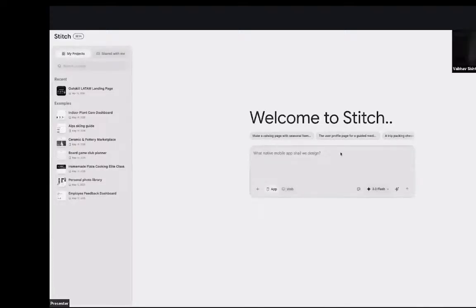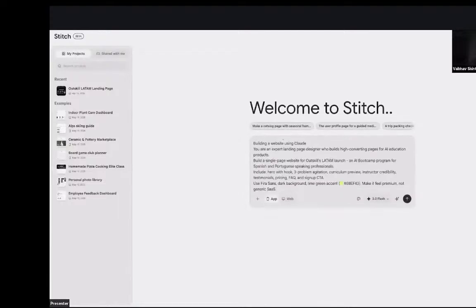For example, I can give a prompt like this. Build a website using Claude, or in this case, build a website not using Claude so much. You're an expert landing page designer who builds high converting landing pages for AI education. Build a single page website for Outskill LATAM launch, an AI bootcamp program for Spanish and Portuguese speaking people. And here's all the stuff. I said, use this font, dark background, light green accent, make it feel premium. That's what I say. And I click on the send button.